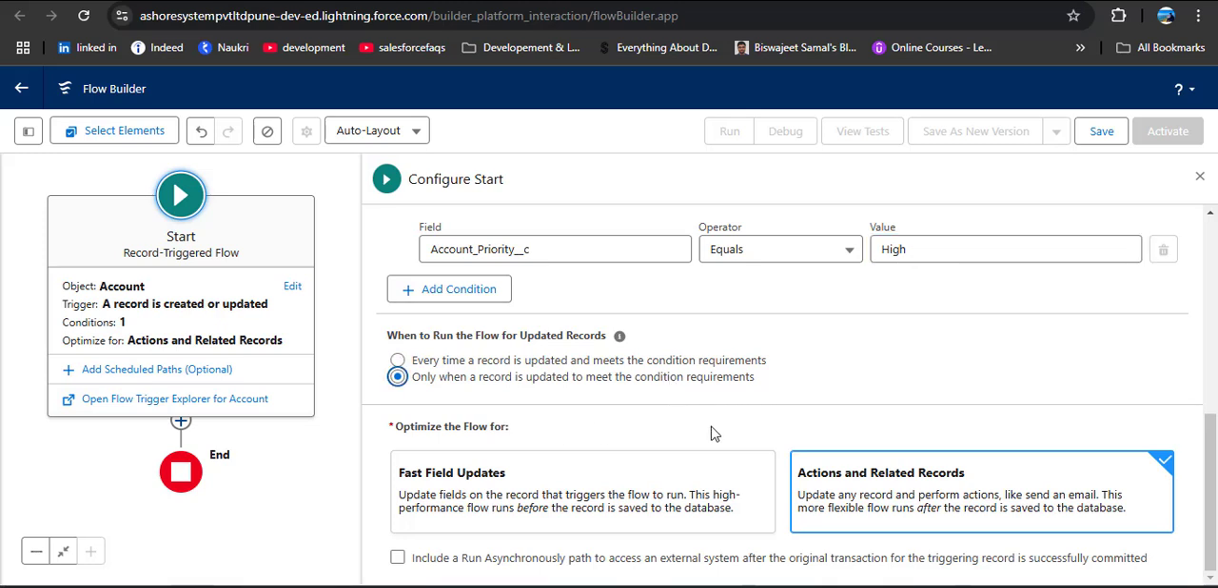Then optimize the flow for, here we need to select actions and related records. Because the fast field update we can use only when we want to update the fields of the same object. But now here we want to create the task for the account owners. That means we are using a different object. For that, we need to select actions and related records. Then simply close this.